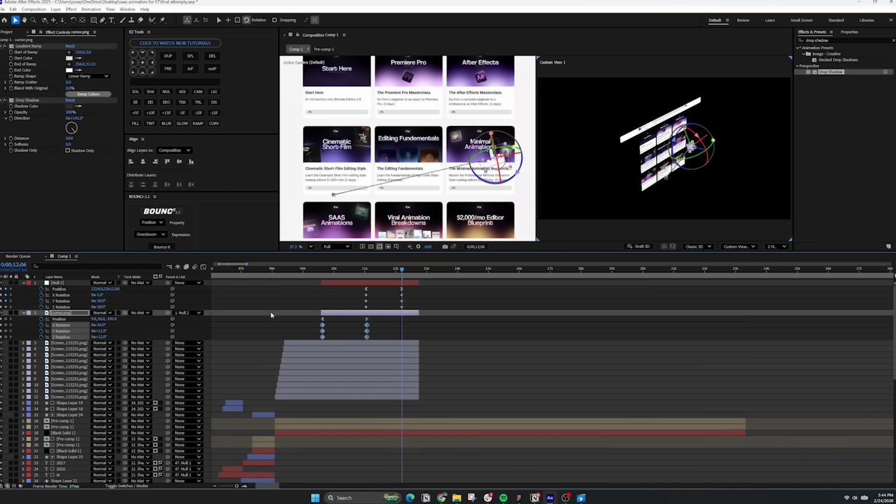Select the rotation keyframes from the cursor, go into your speed graph and do the same graph. Select the rotation keyframes from the null object, go into your speed graph and do the same graph again.